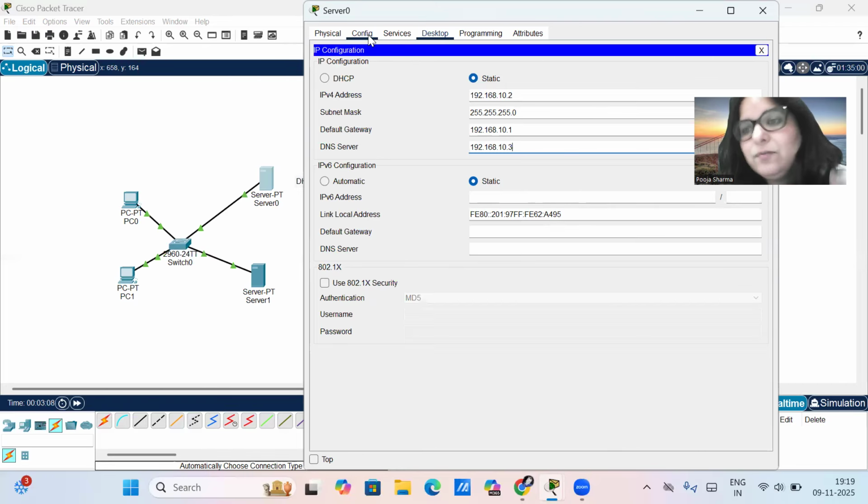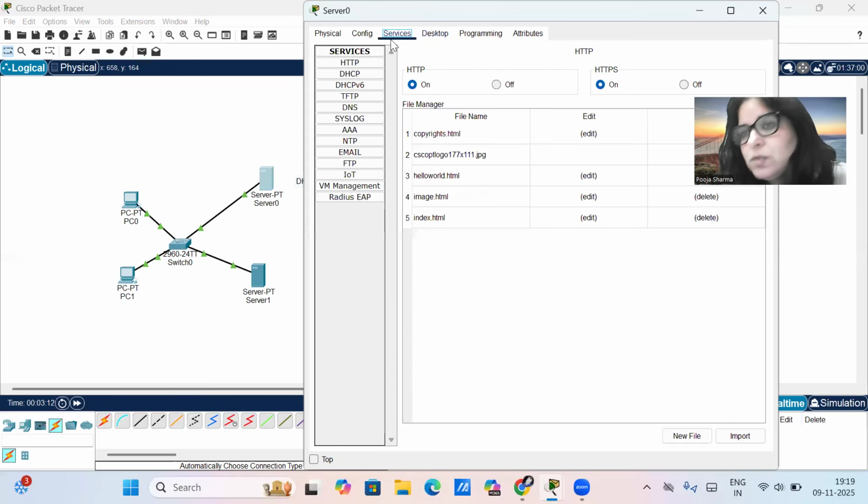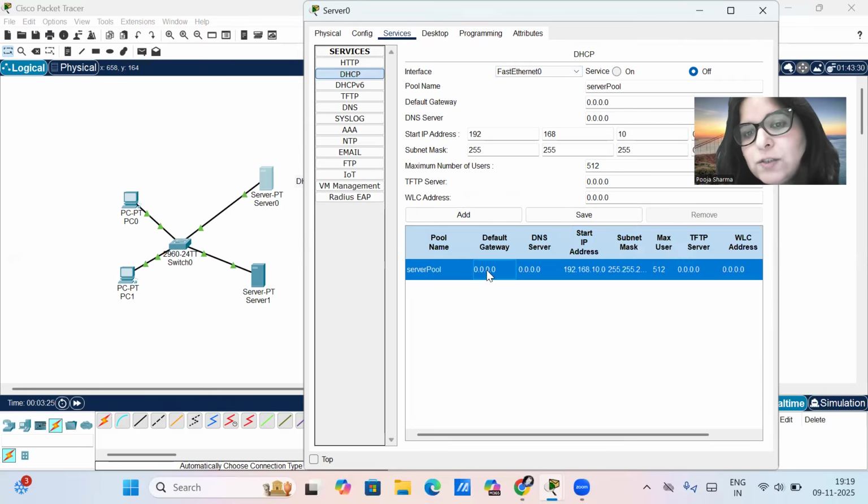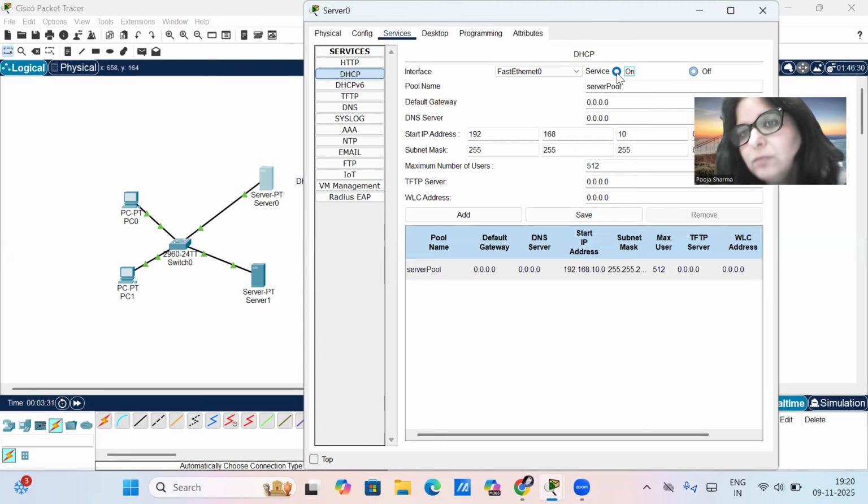Now let's turn on the services of DHCP. So go to Services, and therein on the left hand side, can you see this DHCP? Click on this. Right, and here if you have something, just click on this. If you don't, just come to this and turn it on. You just have to turn on the service.